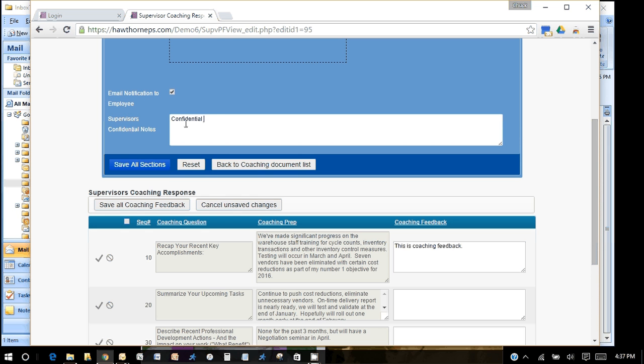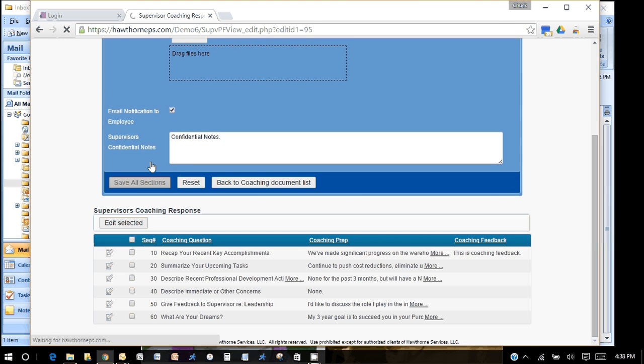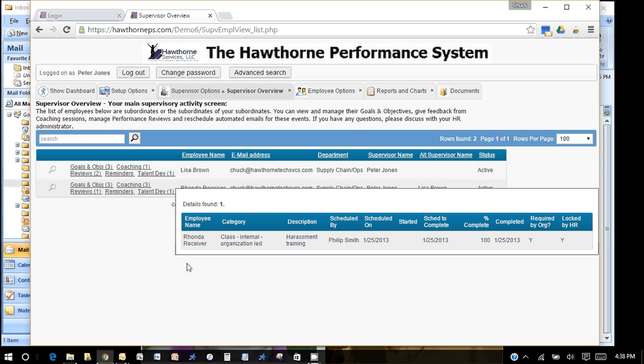So I'm going to click the checkbox. I'm going to just put a couple notes in here, not that they really are confidential. They would be, but I'll just put that note in there. I've put in some feedback, and I'm going to click Save All Sections. And the system will return me back to Supervisor Overview, and it will have sent a notification off to Lisa Brown.